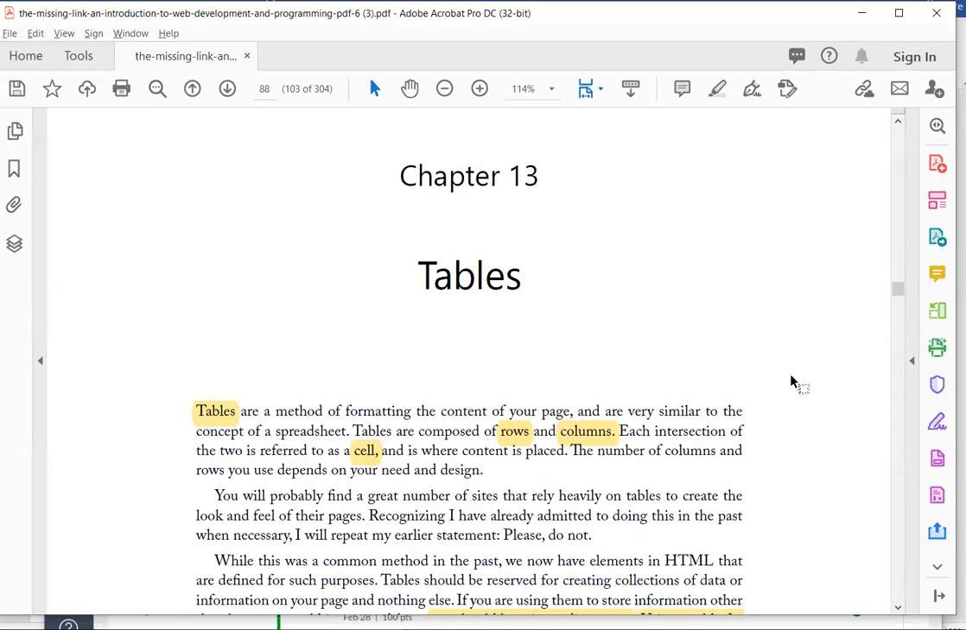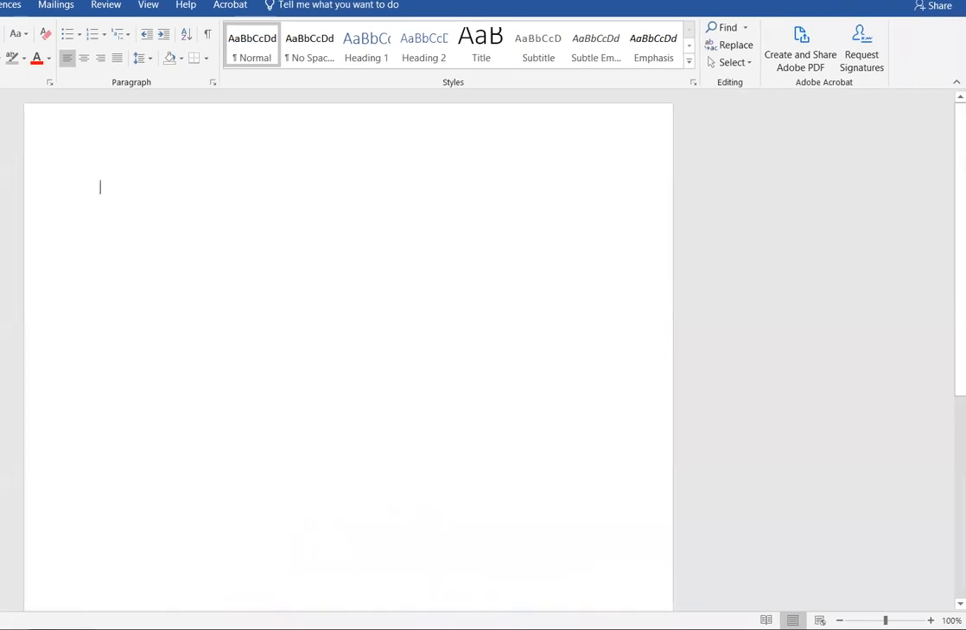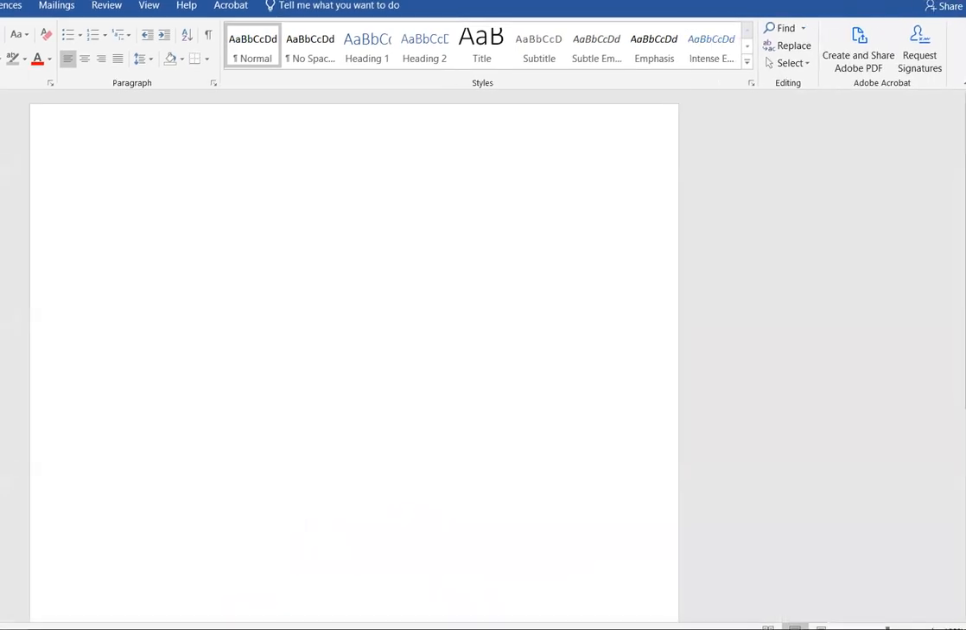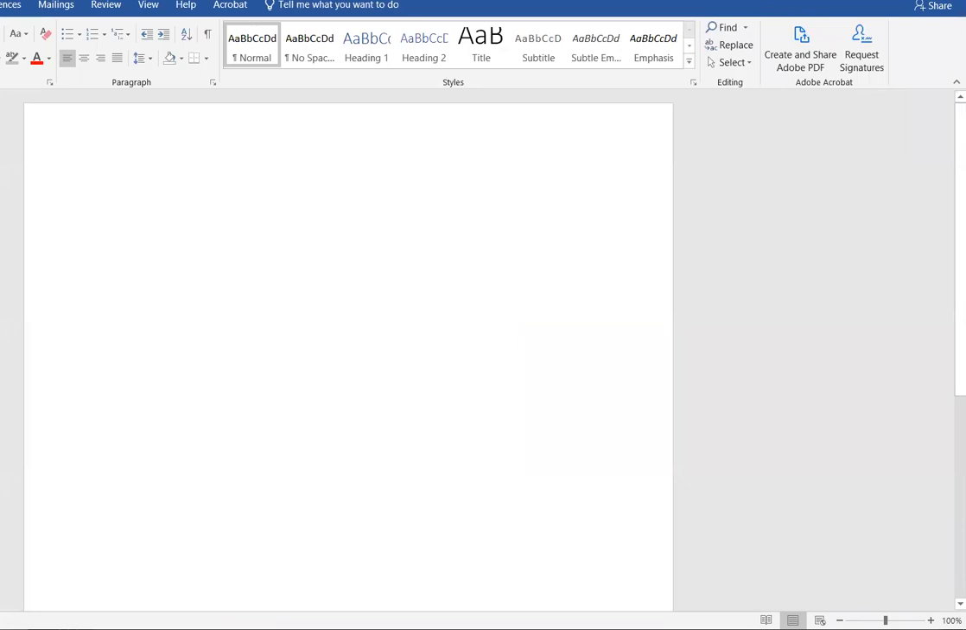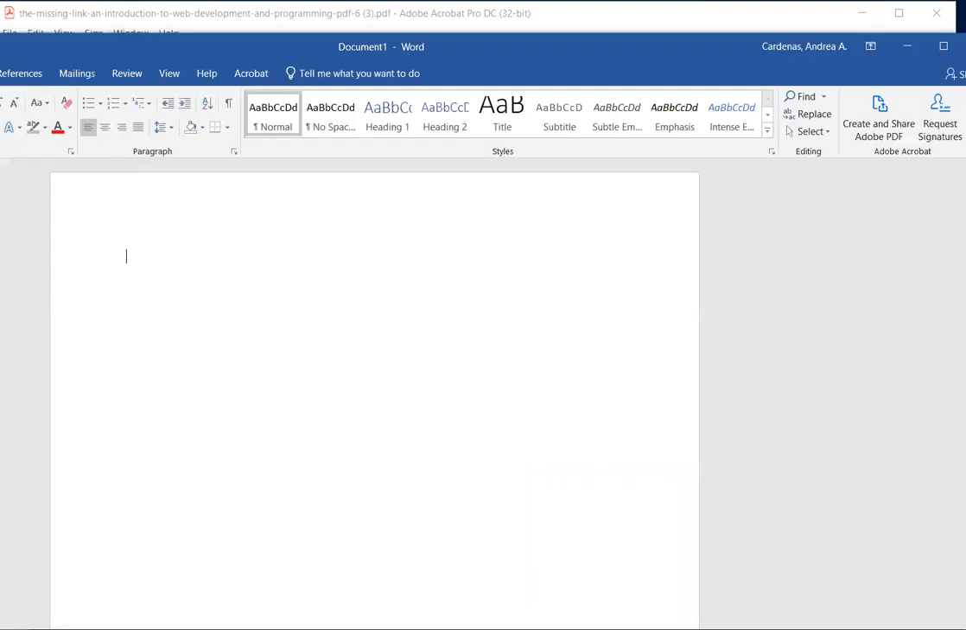Okay, so chapter 13, we're covering tables. And tables, of course, you might think about your kitchen table, but there are tables that we create, like we create them in Microsoft Word. You can create tables in web pages. And I am having a bit of difficulty with my Word document here.